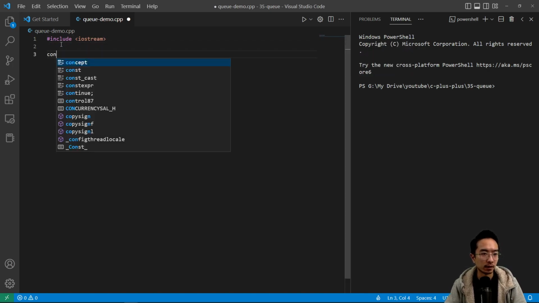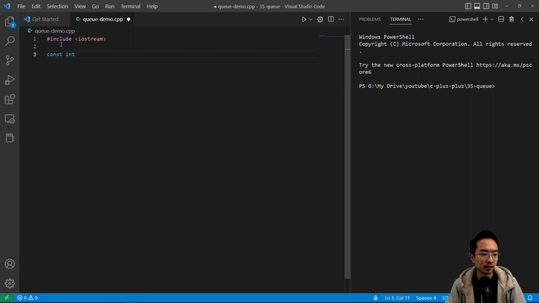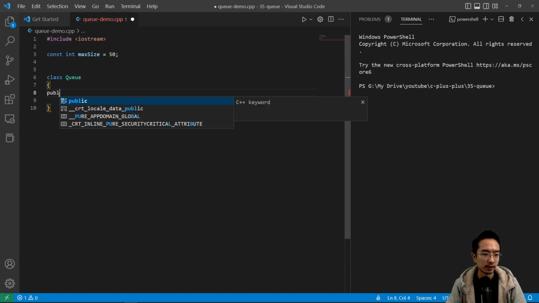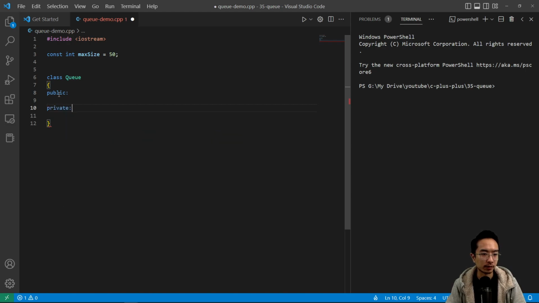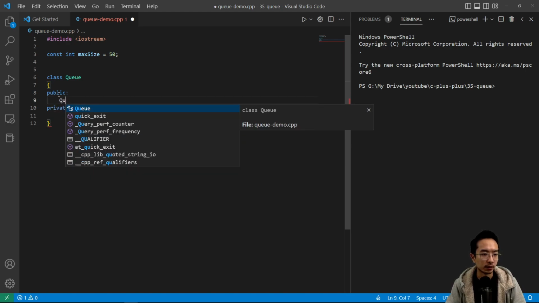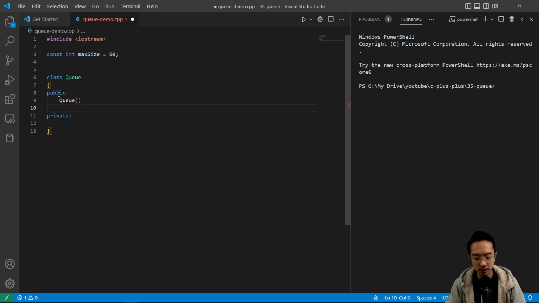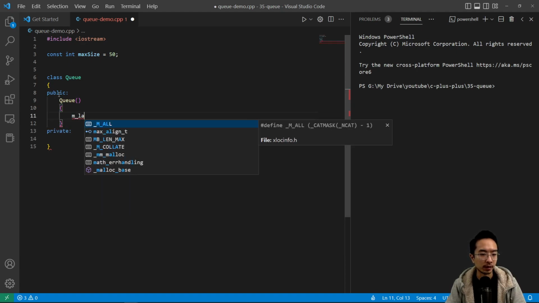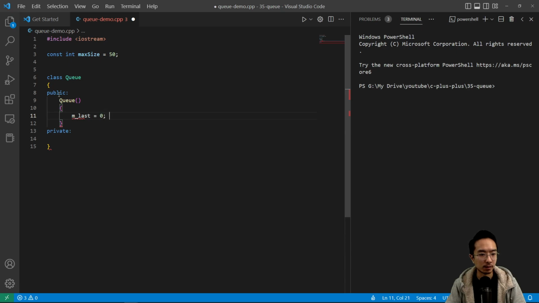Like our stack video, we're going to have a const called max size, and we're going to initialize it to 50. It's just an arbitrary small number. Choose whatever you want. And we're going to call our class Queue. Inside, we're going to have public and private, and we're going to create our constructor here. We're going to construct it by having two variables, mLast and mFirst.